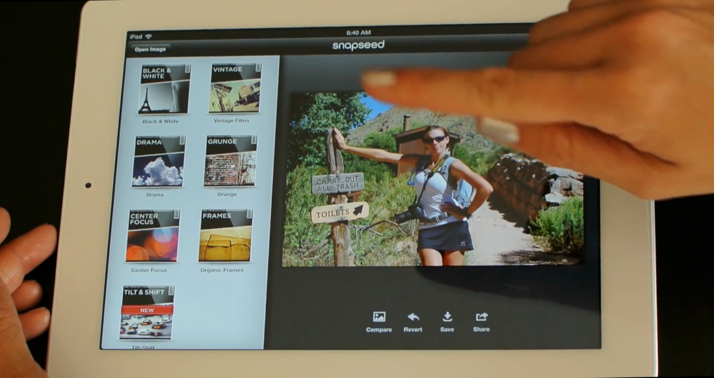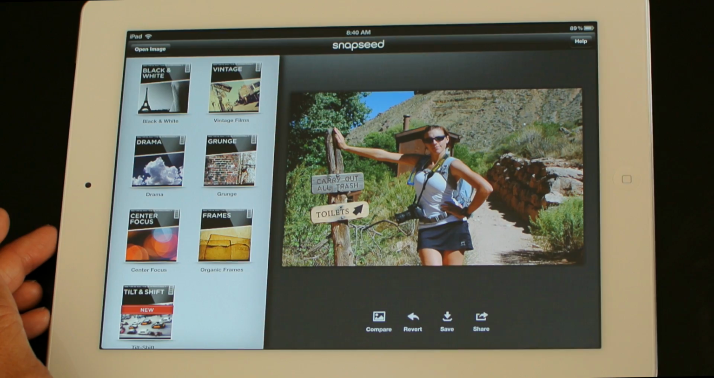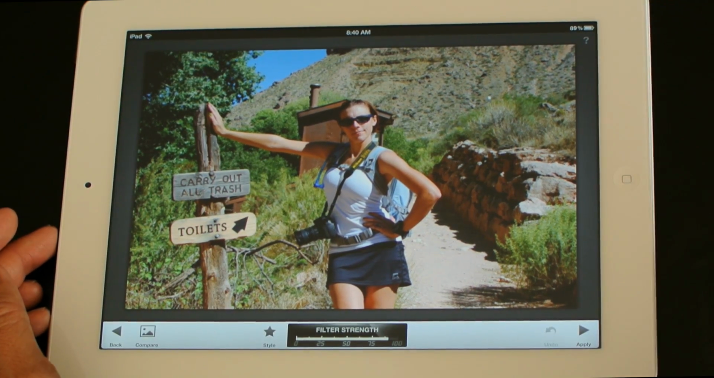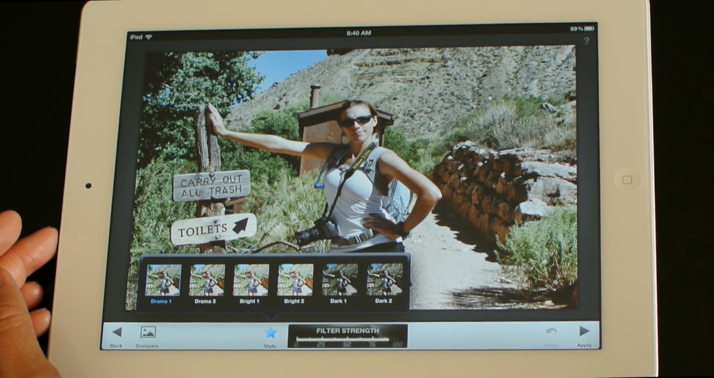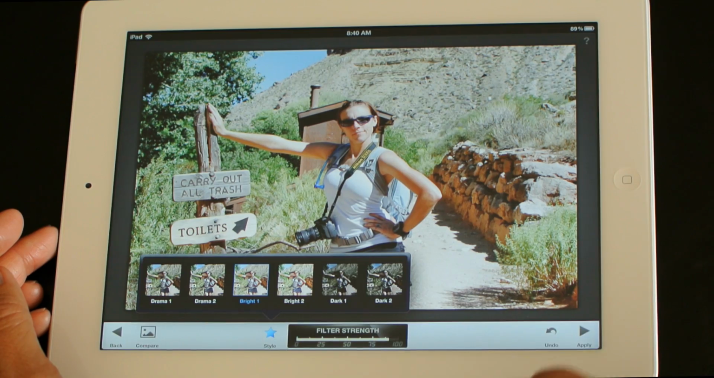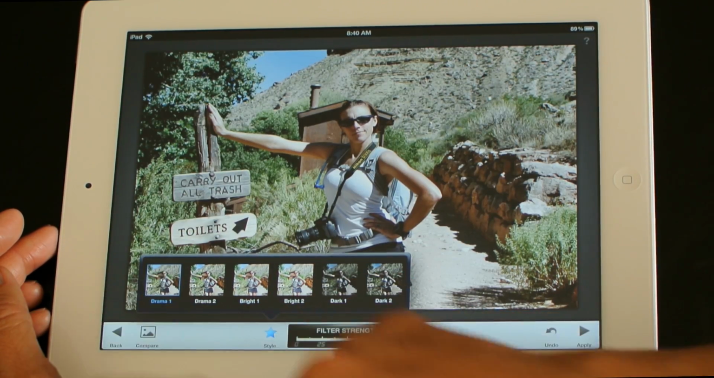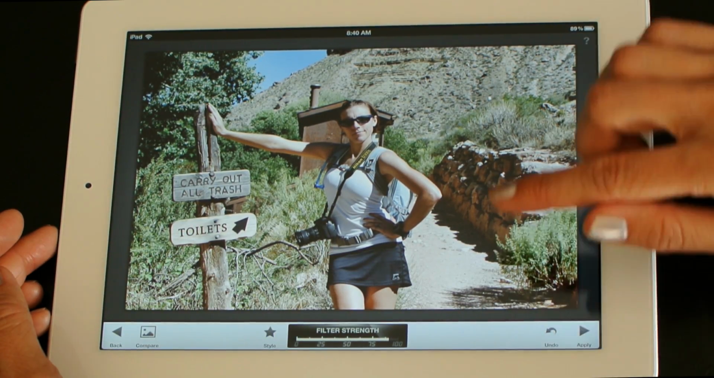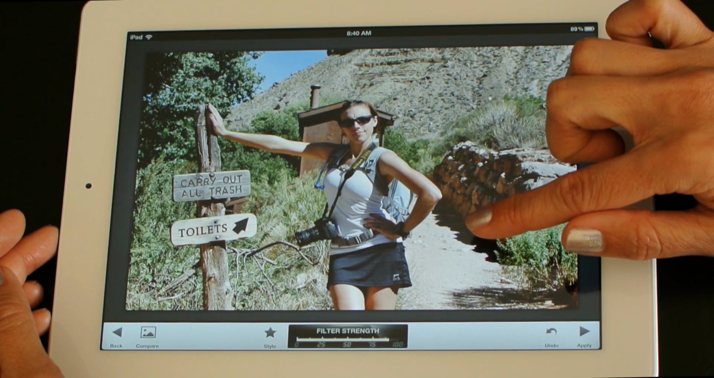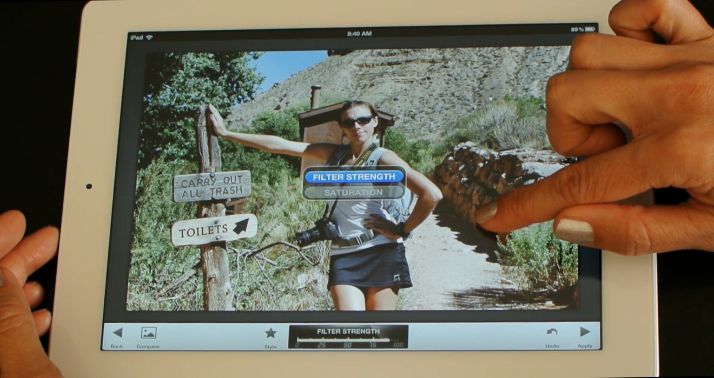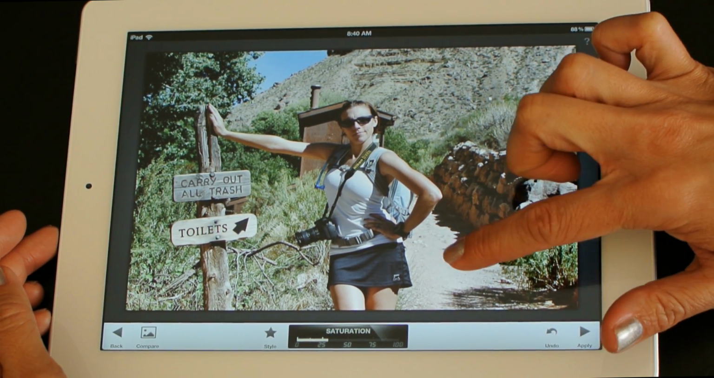And going back, we've got a drama set of filters. Again, we have the style button, so you have a few different styles to choose from. You have brighter or darker or just the first one. And then you can choose to adjust filter strength or saturation within this one.